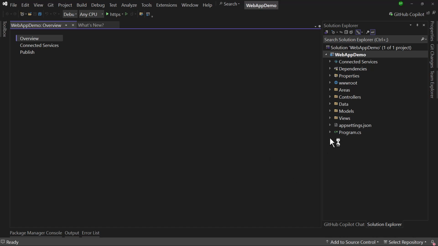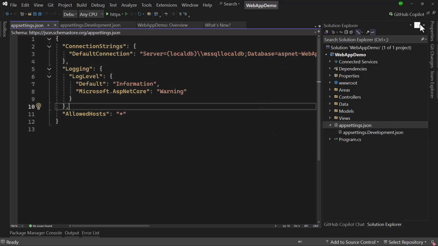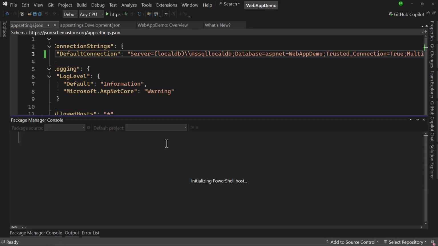And perfect, our project is created. Let me open app settings here. And we have the database name here. Let me modify that to simplify it. And that looks good. Let me run migration.